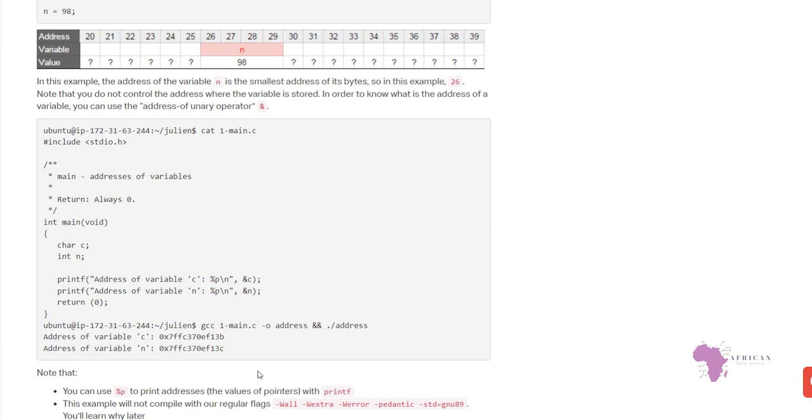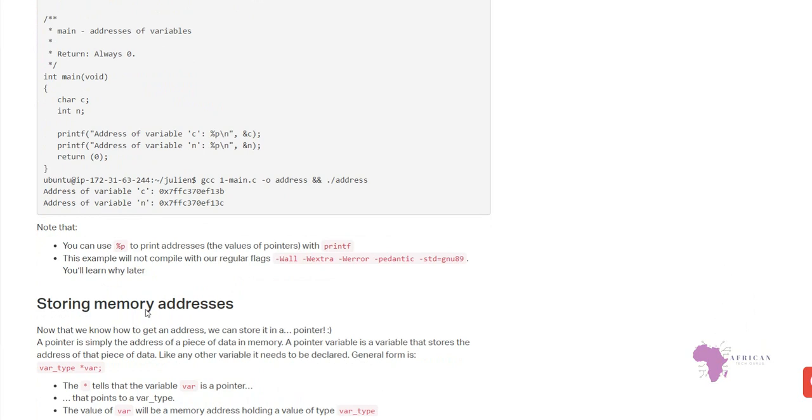As you can see, we have used this %p to print the address, which is the value of the pointer, and here we've used printf to actually get that. So what this does is simply give us the address of that specific variable that we are looking for. It can be any variable that you have. This is just how you can get the address using printf. So I hope you got that one right.